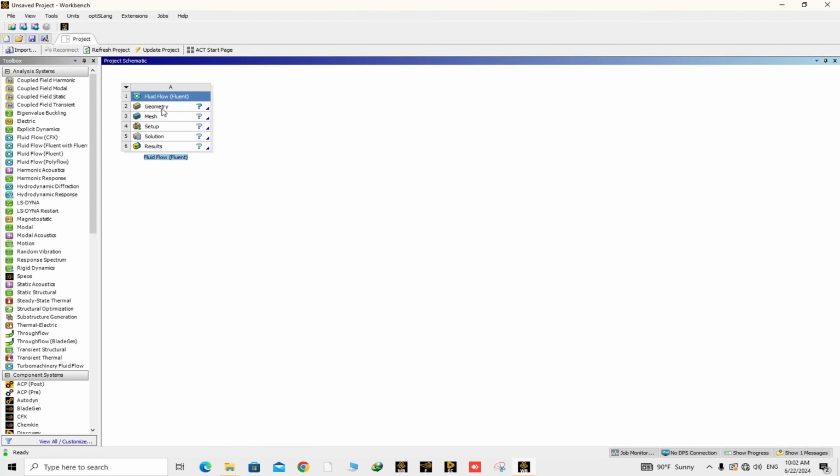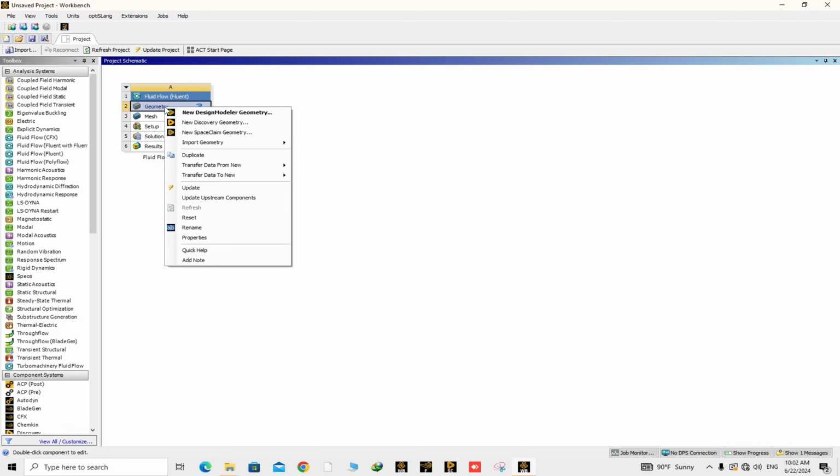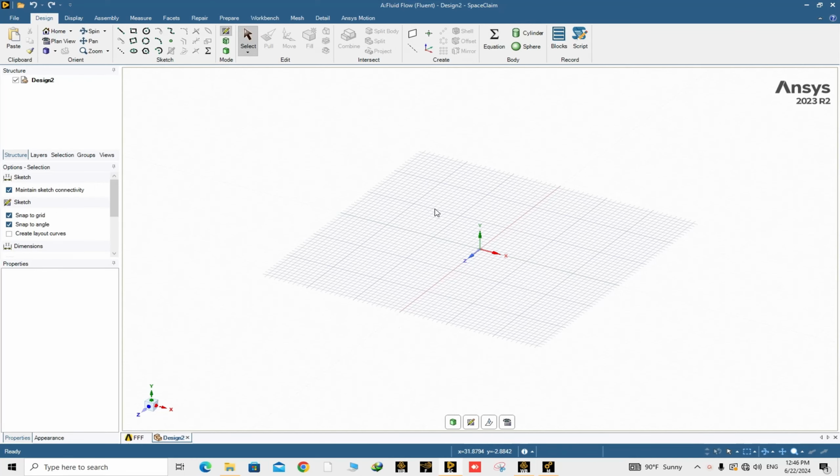And then you see there are some sections, for example, Geometry, Mesh, Setup, etc. I want to open Geometry in SpaceClaim, so right click on it and then open a new SpaceClaim geometry. This is the SpaceClaim window where we can start generating the geometry.